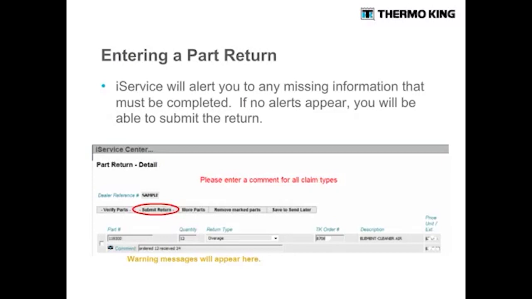service. Once we receive the return, we'll review it and we'll email you a return authorization form. A copy of the return authorization must be included with the parts when they are shipped to Thermo King, or no credit will be issued.